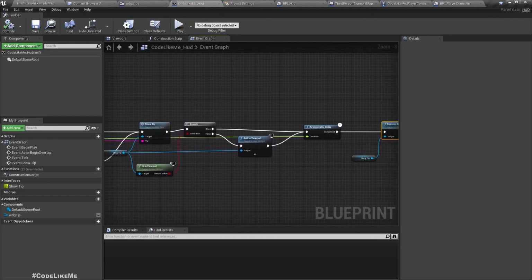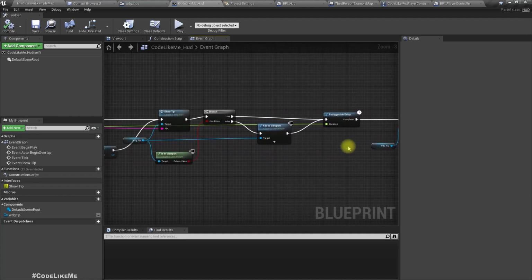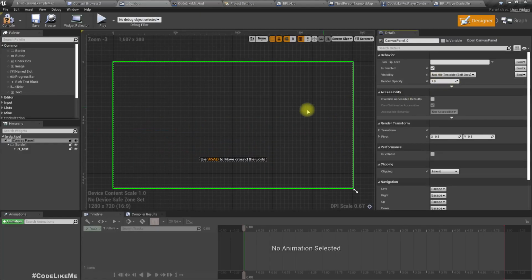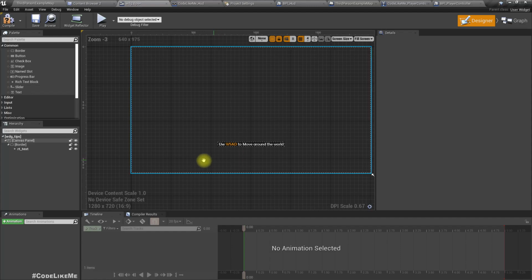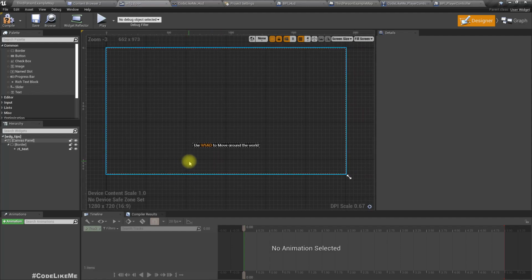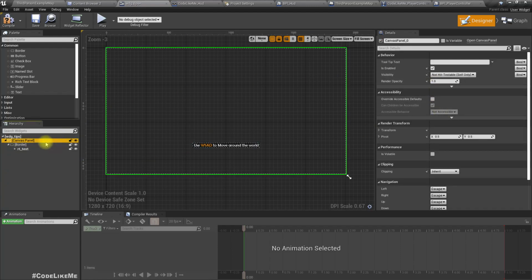Okay, so what else should we do? Right, I think it would be better if this tip is faded in and faded out, before just appearing and disappearing without any smoothness. For that we can use the render opacity of the canvas panel. If I make it 0, it disappears. If I make it 1, it appears.